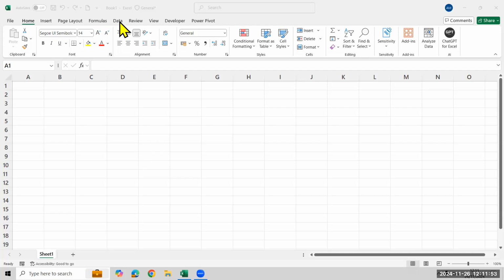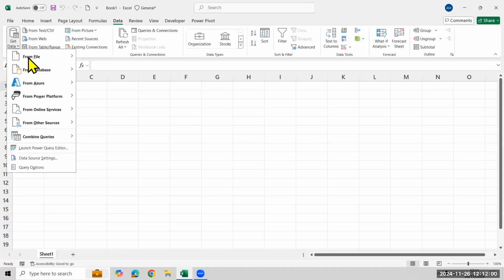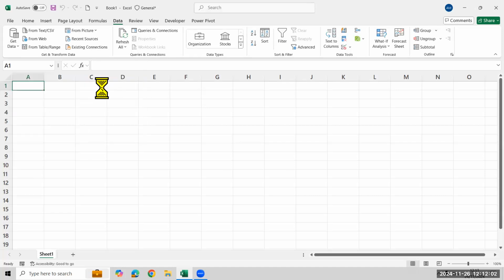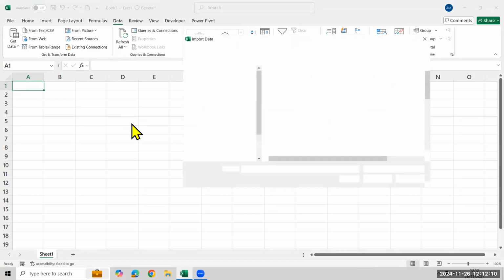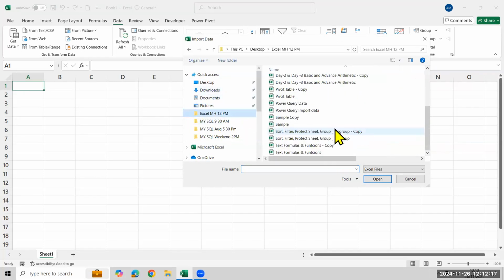Once you open, you just need to click on the Data tab. In this data, you have a Get Data option, from File, from Excel workbook. And then you need to select the location, the file which I have shared with you guys. Please do it. I'm waiting.